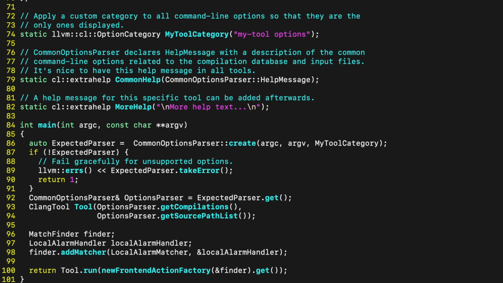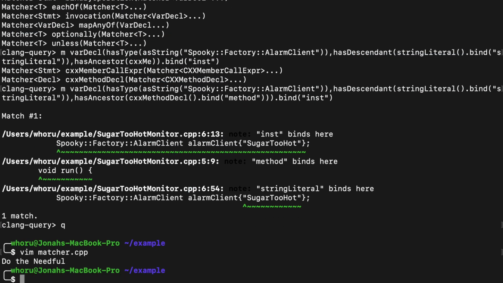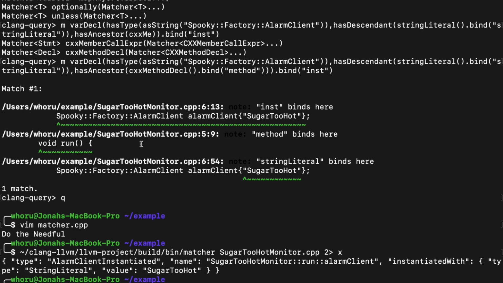And so with that, compiled with the Clang tooling, we can run it on the Sugar2 hot monitor, and we see that it found everything for us. We found the alarm client instantiated name with Sugar2 hot monitor run alarm client, and if we have a different function name, run2, we'd have that as well. And then it was instantiated with a string literal of type Sugar2 hot.